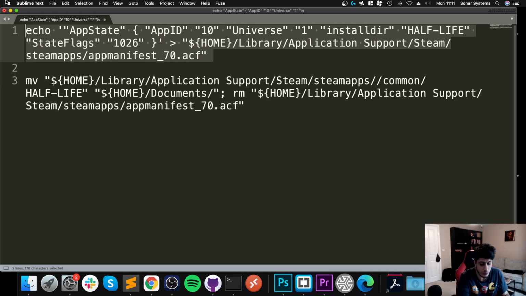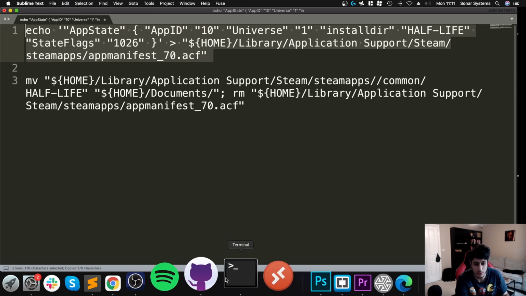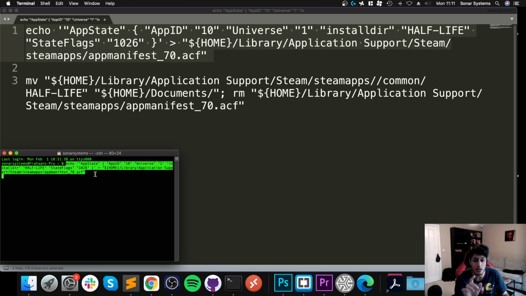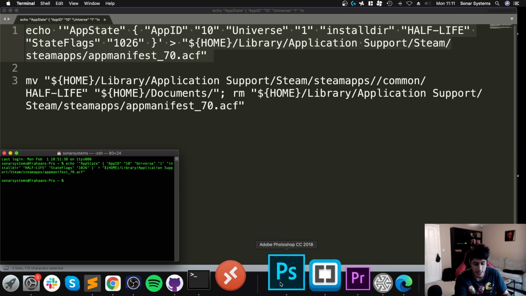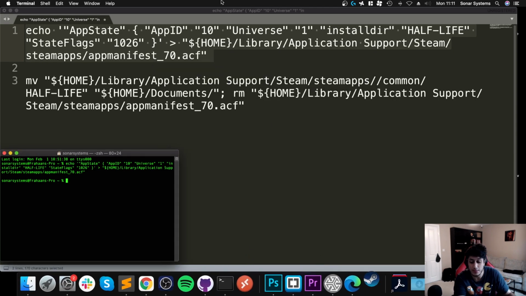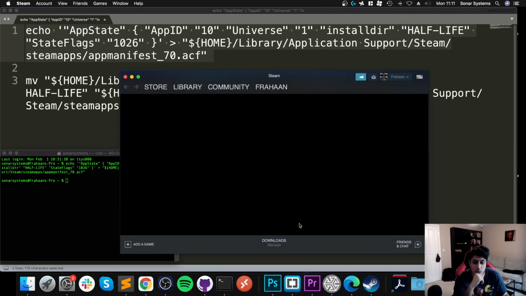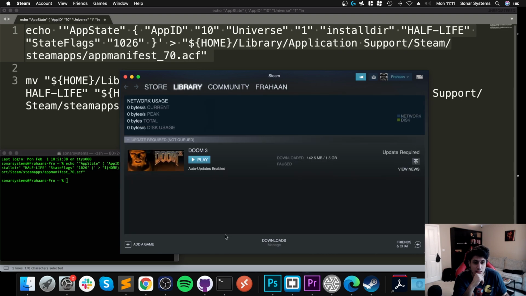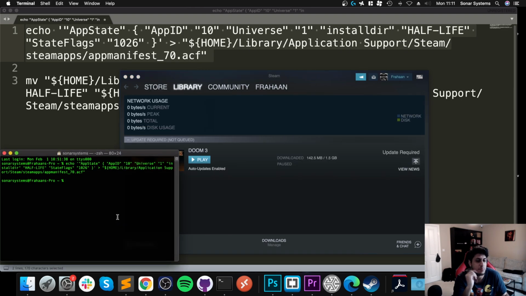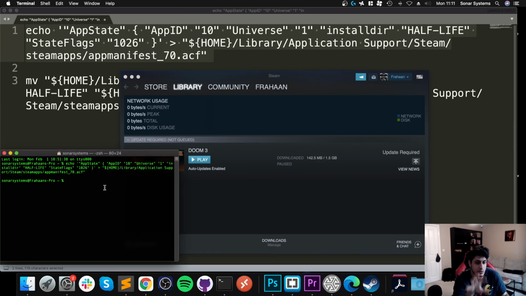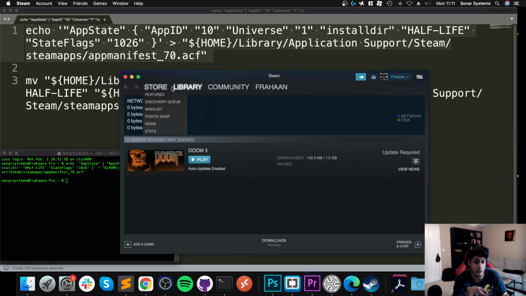So copy the first one and go to Terminal. What this does is it forces Steam to download Half-Life. So if I click Enter, and now if we were to launch Steam, you'll see there will be something in the download section. There's nothing there because I've already got it downloaded. But if you didn't have Half-Life downloaded, it would actually start downloading Half-Life.